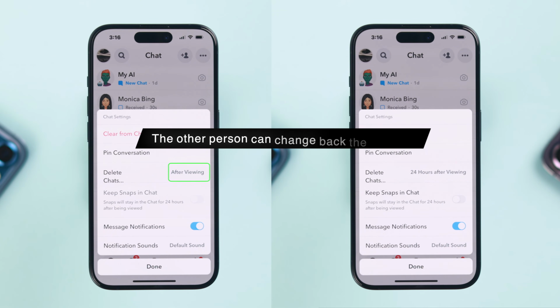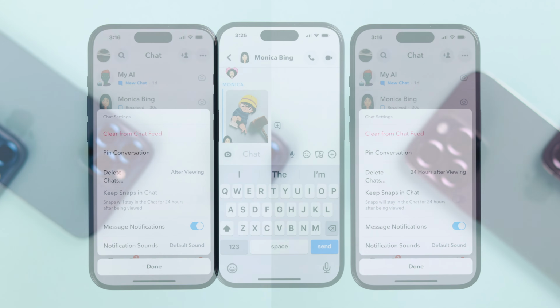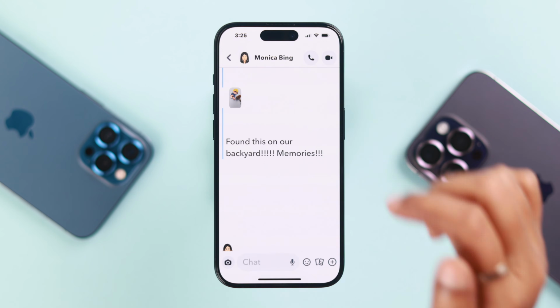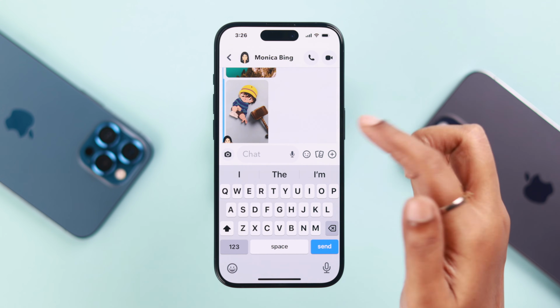Now, if the other person changes it again from their end, the latest settings will always apply, no matter who does it, okay? Only if you saved a chat or reacted to it, those will not be deleted. So that's how you can change Snapchat chat settings on your Snapchat app from your iPhone.